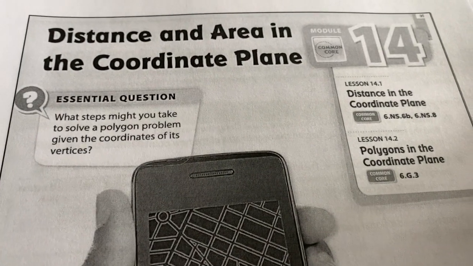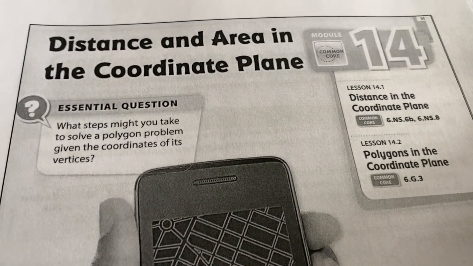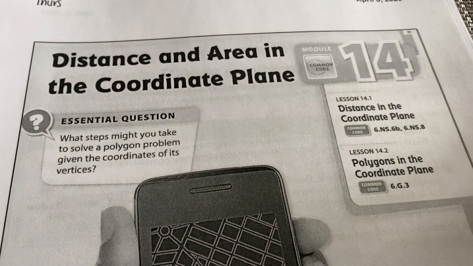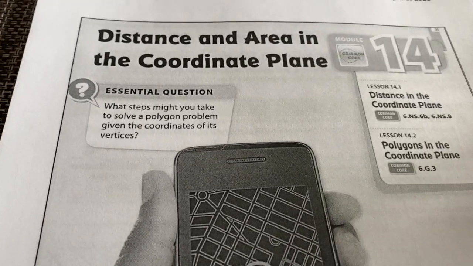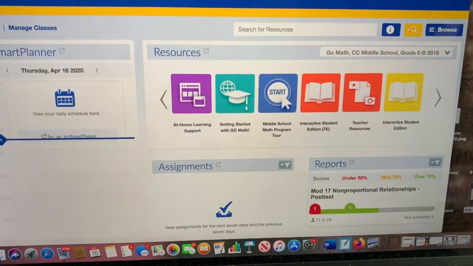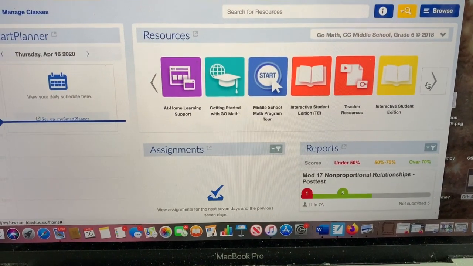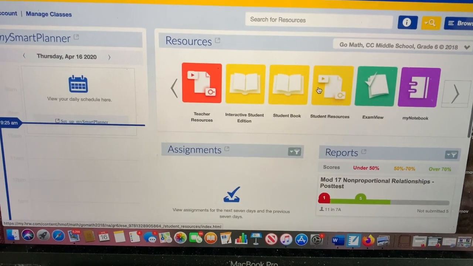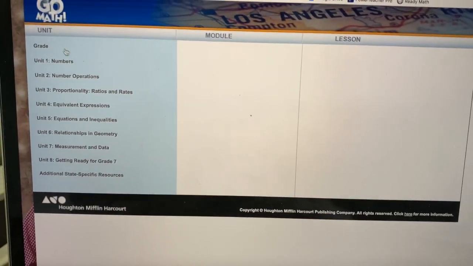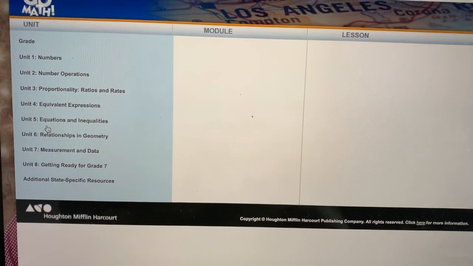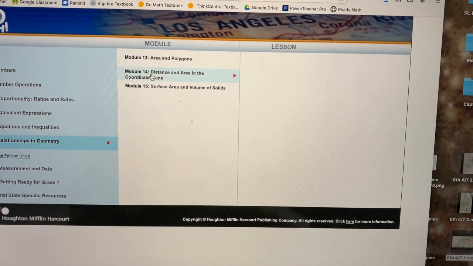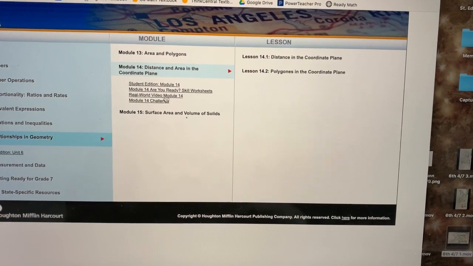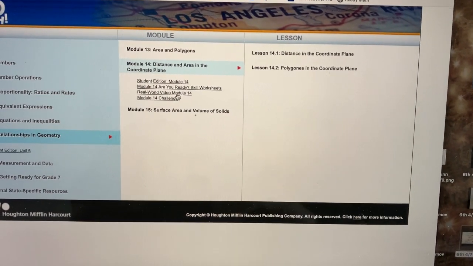If it still doesn't work, guys, all you have to do is go to Module 14 in your Go Math Online. I'm going to show you quickly. Let me just get it set up. Okay, so this is how my screen looks. It's a little different for you guys. But when you go to Student Resources, all you have to do is find the unit that we're in. So we're in Unit 6, Geometry, Module 14. Okay, and here it is, Real World Video, Module 14.